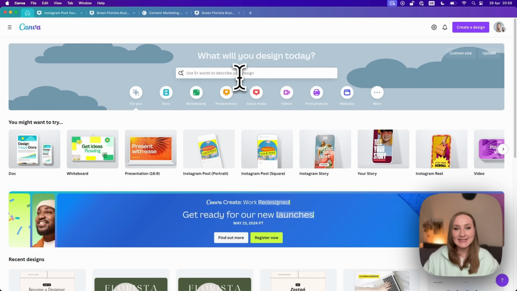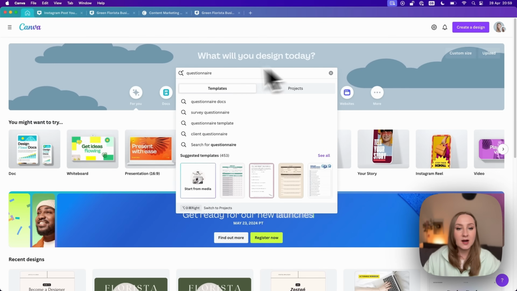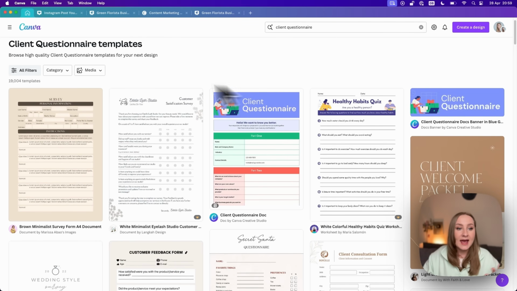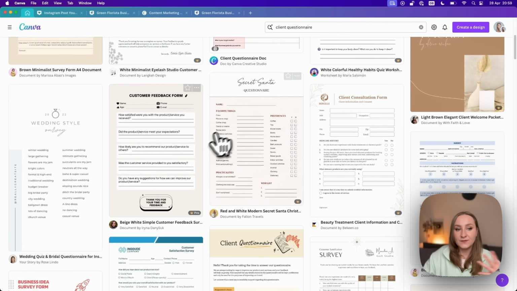Similarly to invoices, you will be able to just type questionnaire into the search bar at the homepage, and you can see so many different questionnaire templates in here, but I'll go for the keyword client questionnaire because this is what I'm looking for in here. And you can see that there are surveys, there are client questionnaires that are kind of pre-onboarding, if that makes sense.